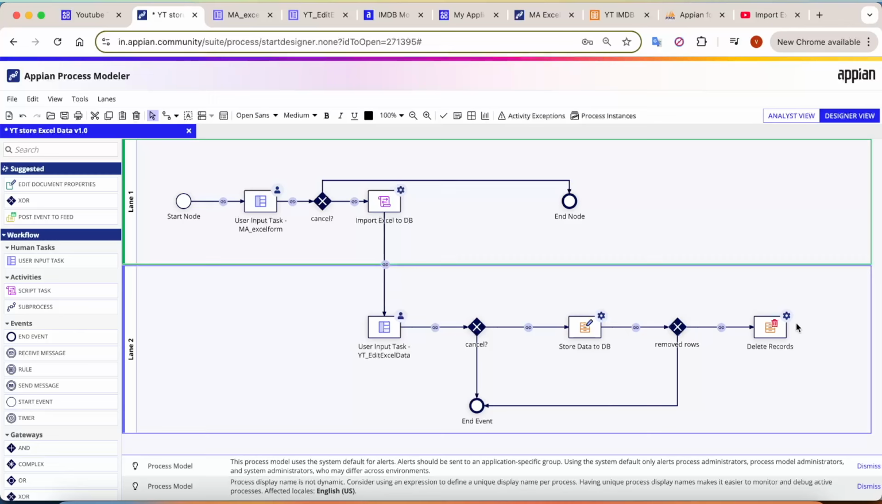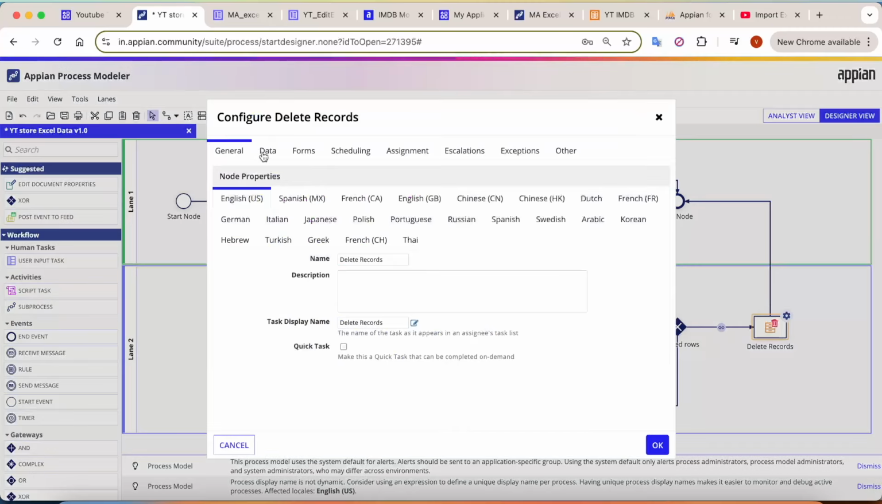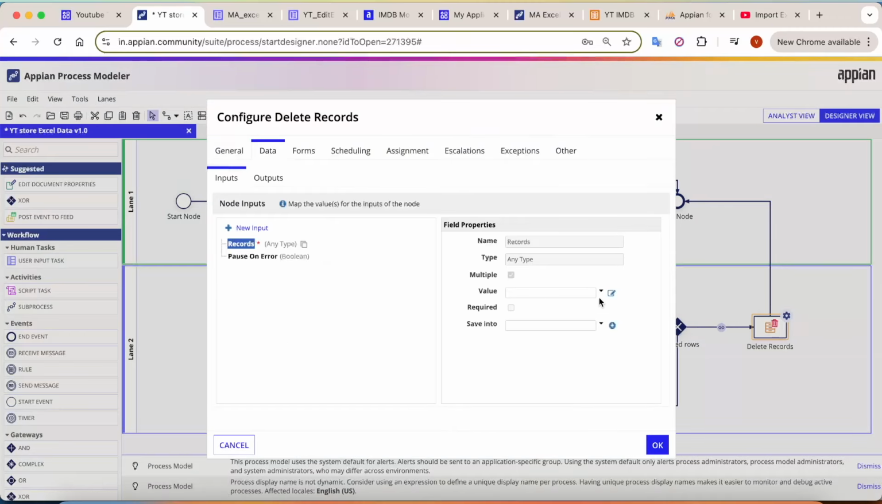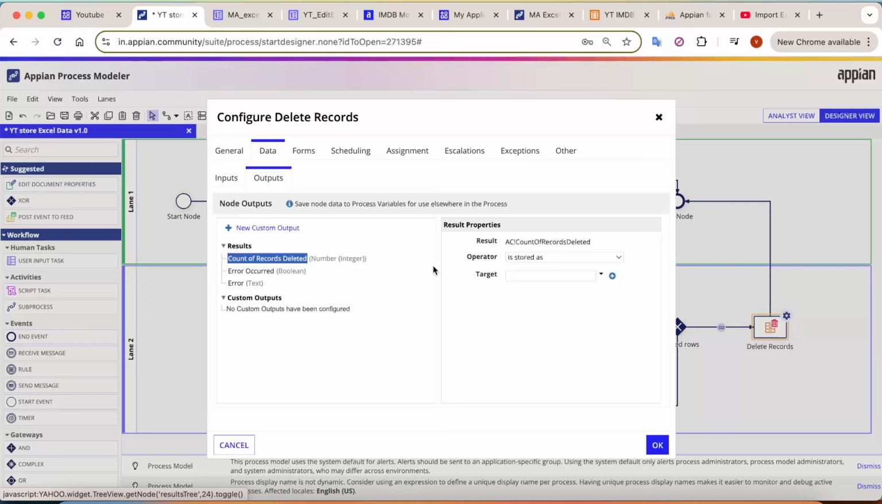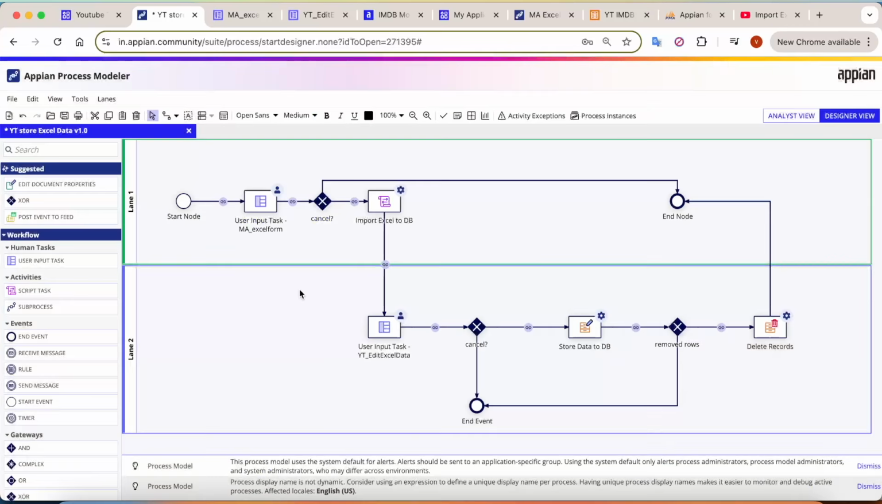Now after that one we have to just connect it back to the end node here. So you can see I have now connected back to the end node. So let's configure the delete records smart service. Go to records, and here we will just take the removed row. That's it. This row will be removed, and here counts of deleted rows are present. If you want, we can take that as well. That's it, and click on validate.